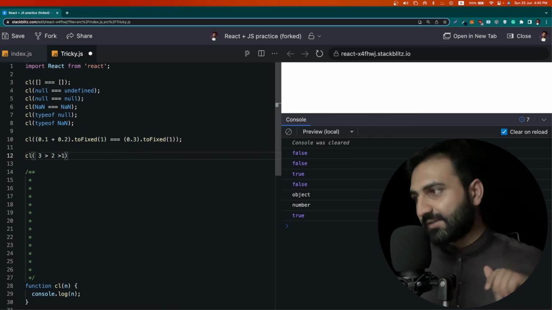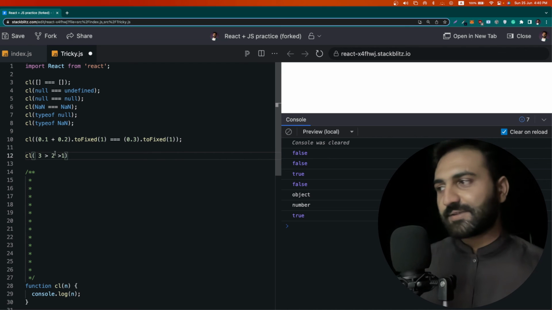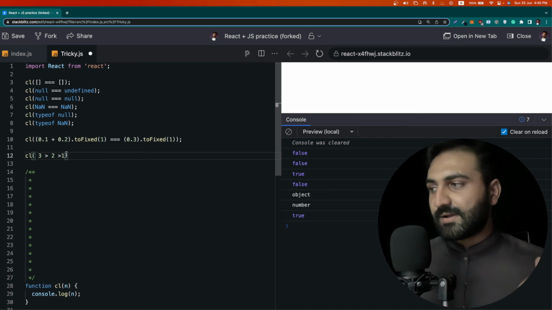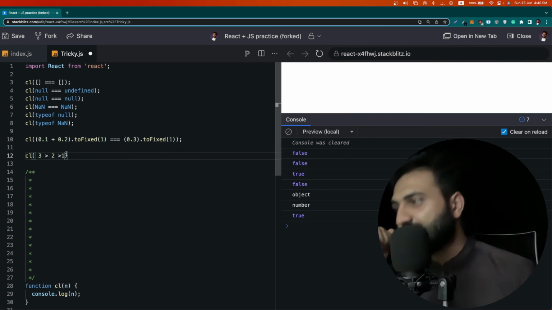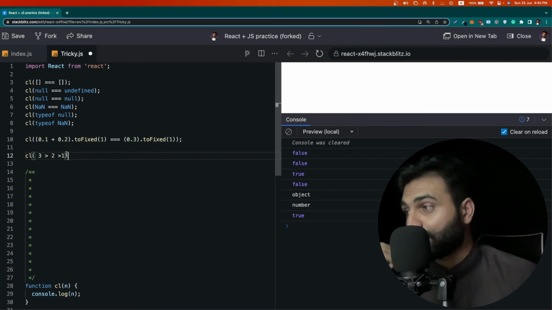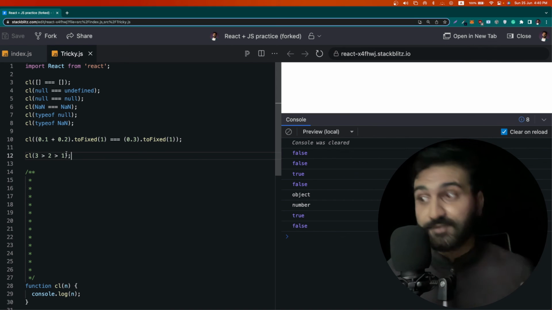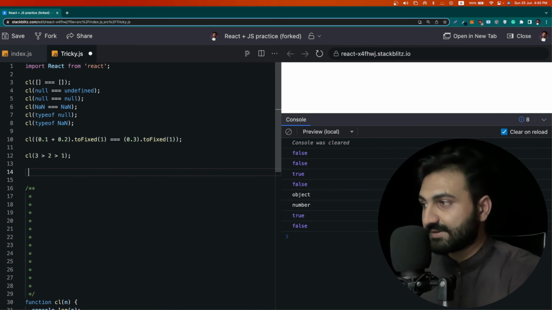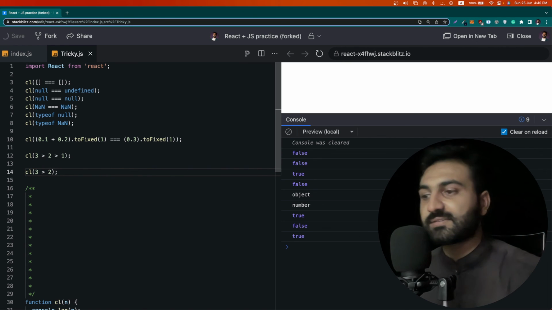So now tell me what will be the output. 3 is greater than 2, and then that evaluation is greater than 1. What will be the output of this question? It seems like this will be true, but no, this is printed as false. Why? Let's dissect it. First of all, let's console log it. Is 3 greater than 2? Yes, 3 is greater than 2.